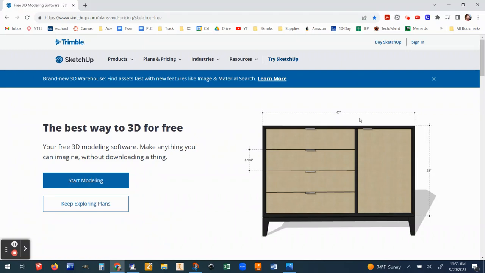Hello, young engineers. We are here to do our first actual design on SketchUp. This program takes a little bit getting used to, so be prepared for that.